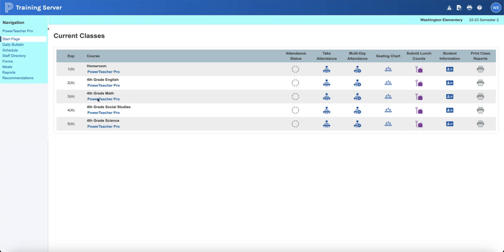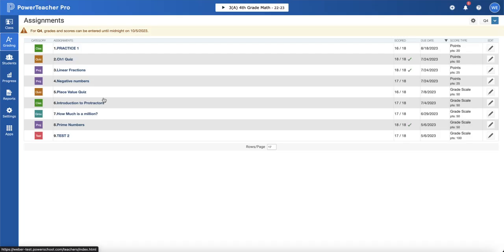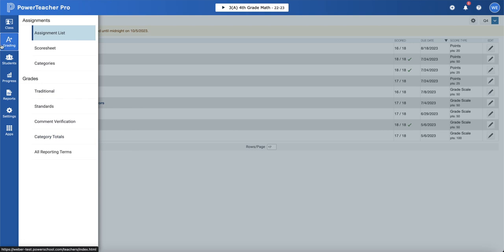So let's jump into PowerTeacher Pro right here. I'm in a test instance, so things will look slightly different, and our instance may look a little bit different as we move on. So I'm currently in PowerTeacher Pro, on the assignments page. If you're not there, you can get here easily by clicking A+ grading and jumping to the assignment list.